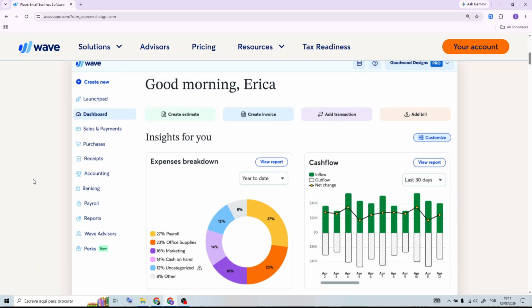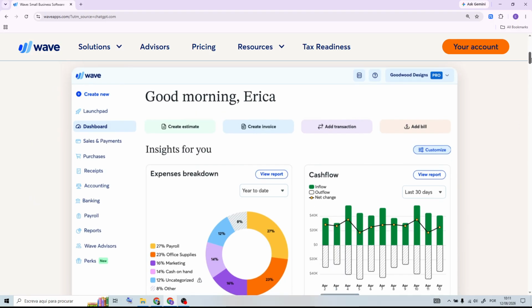In this video, I'll show you how to add a sales tax rate in Wave. First, log into your Wave account and open the business you want to use. Next, click your business name in the top left corner and open Settings. Now, find the Taxes section and select Sales Taxes.